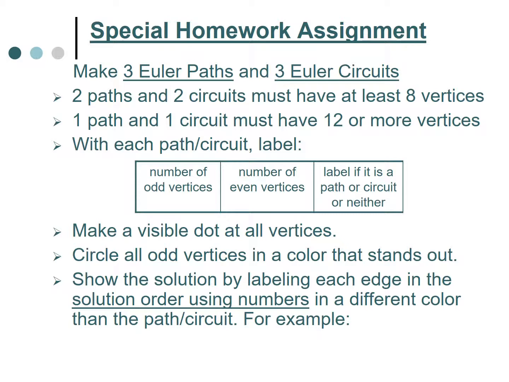With each path and each circuit, label the number of odd vertices, the number of even vertices, and whether it's a circuit, path, or neither of these. As you're doing this, make sure all dots are visible. Make sure all vertices are visible, and circle any odd vertices in a color that stands out. Don't use the same color as the pen or pencil you're using to draw it.